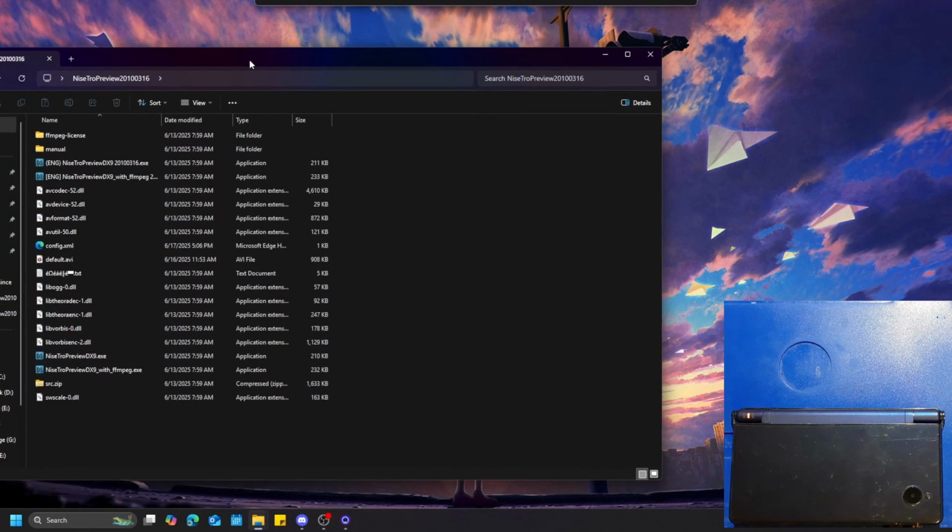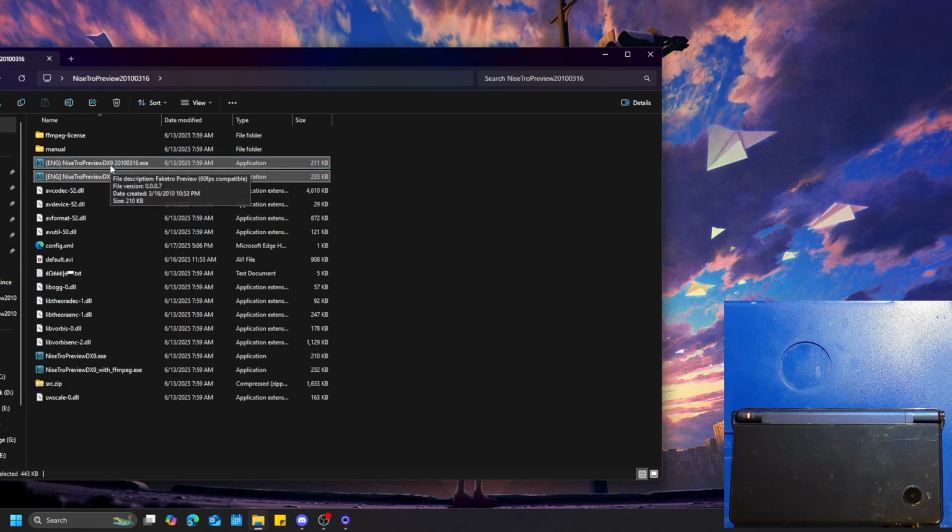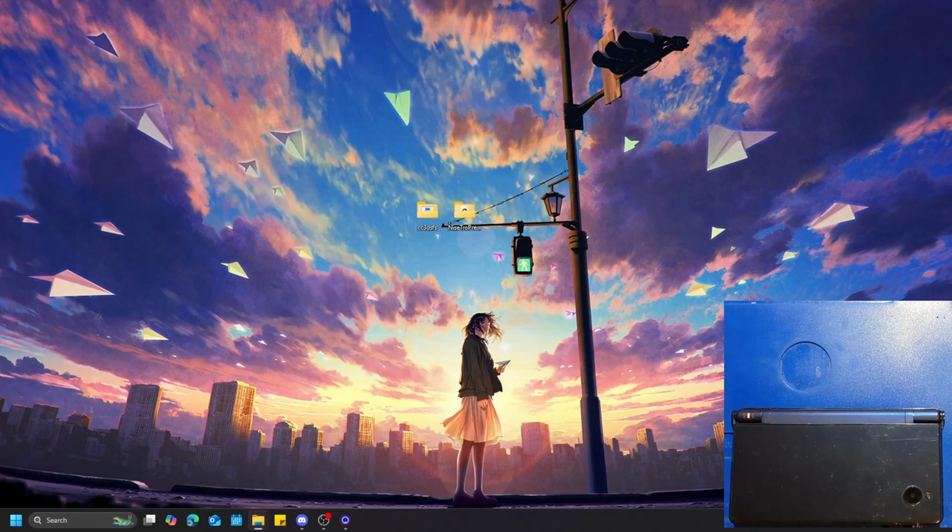So it unzips to two different exe files. There's the normal preview DirectX 9, and then there's the version with FFmpeg. I used a program called Resource Hacker to just convert all the text to English because this is strictly Japanese, which holding up a phone and trying to run Google Lens or Google Translate to figure out what you're clicking on is a little annoying. So considering the version with FFmpeg has one or two more features, I'll start with that. I'll bring that over.